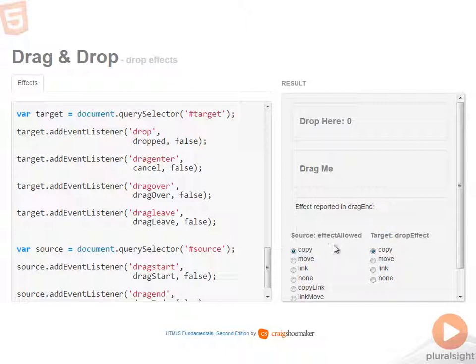So for instance, right now I have it set up that the allowed effect on the source is copy, and the target effect is set as copy. So if I drag this into here, you'll notice that the icon that's next to the cursor shows that it can do something. Looks like it's a copy operation. And when I let go, you'll see that drop here is updated to a count of 1. Now in the drag end event, what was reported as the effect is copy.